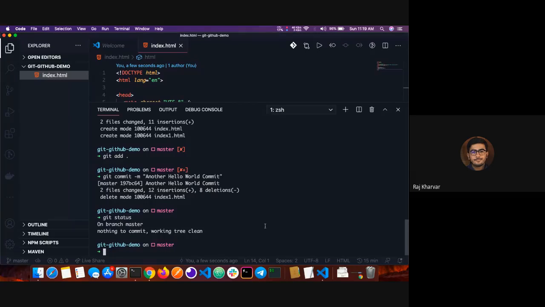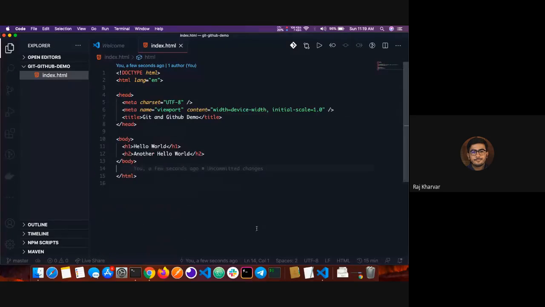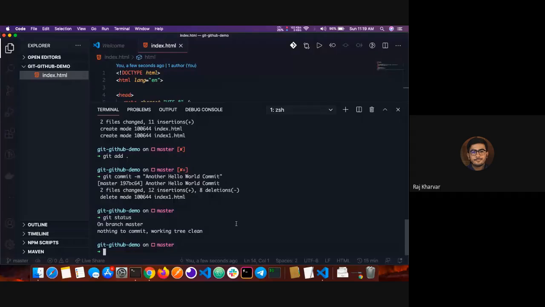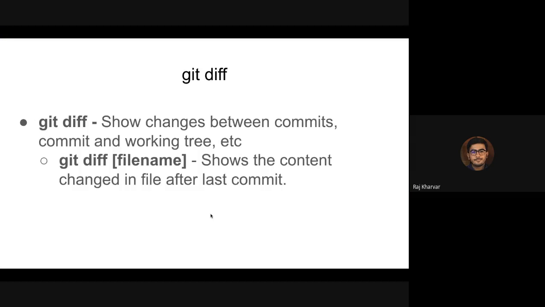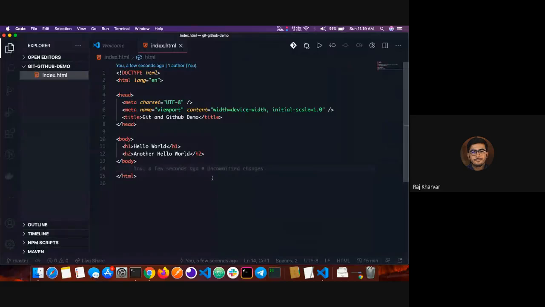Currently we have not changed any files after we committed, so there would be nothing to commit and it would say working tree clean. Okay. So another command is the git diff command. This will actually give you the files you have changed since the last commit.